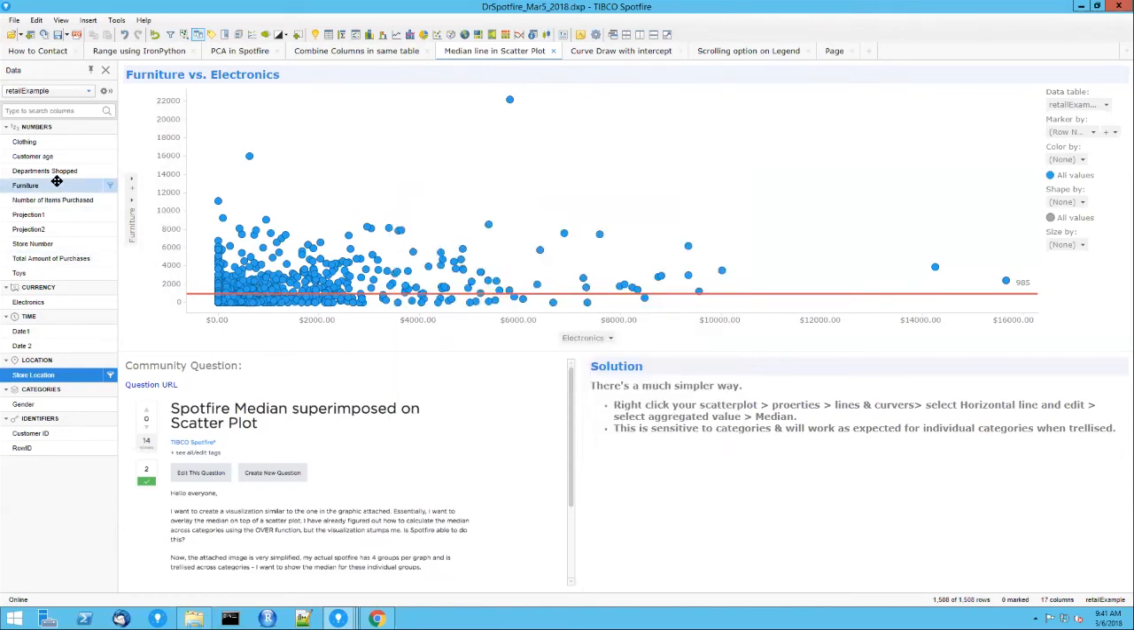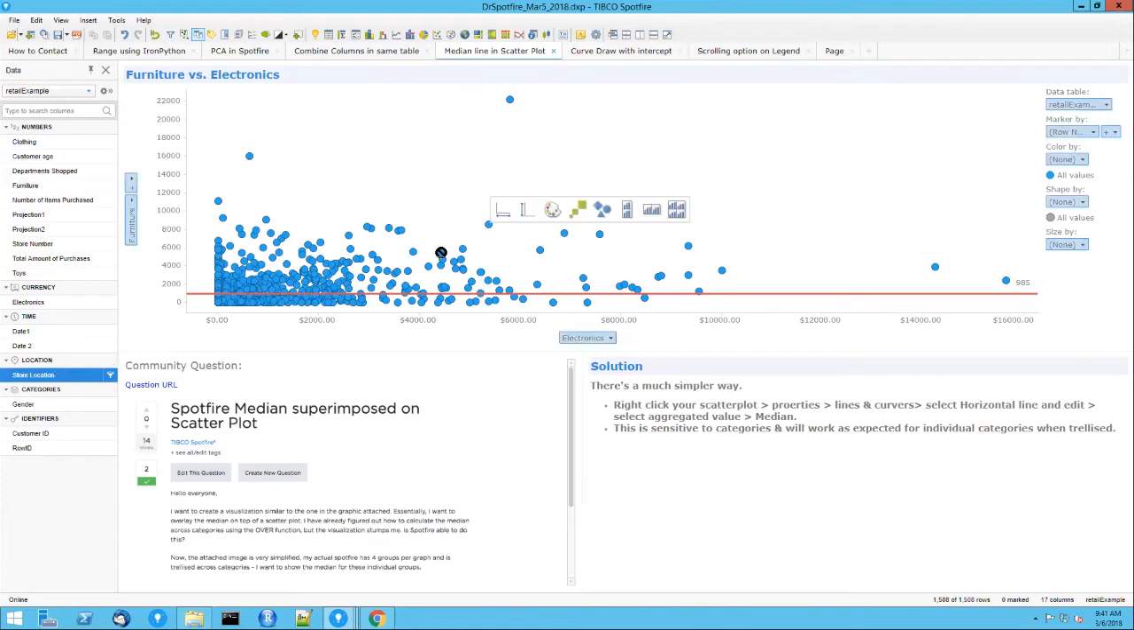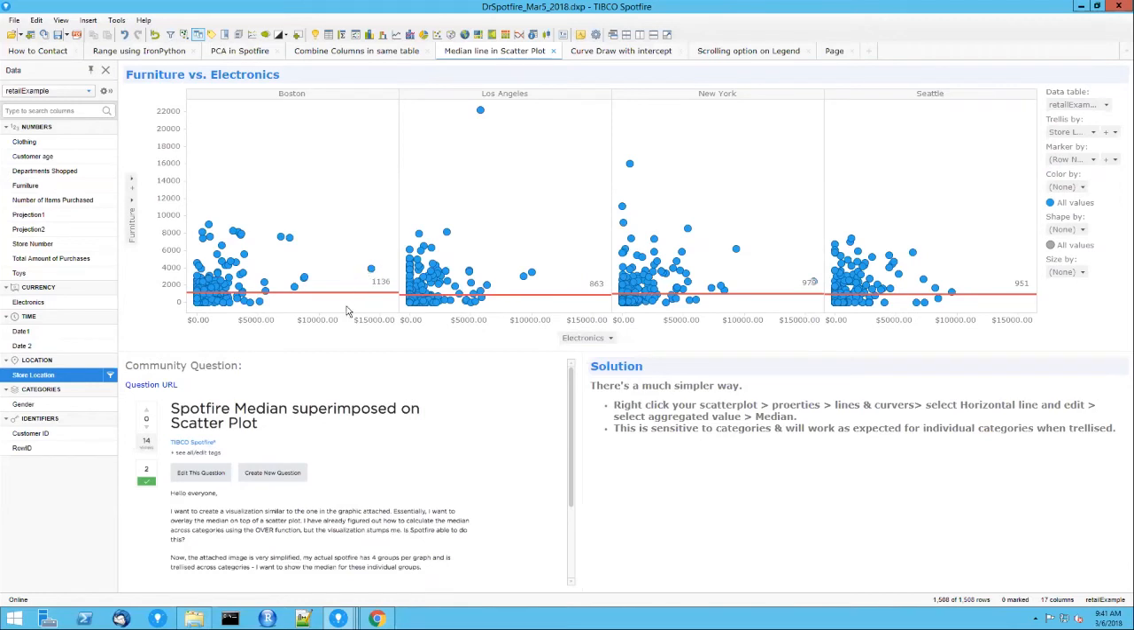So what happens if I take my store location? This is a category. So let me pull up the data panel and show you the values within it. I have 4 unique values: Los Angeles, Seattle, New York, Boston. It's a categorical column. And if I drop it on the trellis, you can see that I have a different one for each of these. It looks pretty similar because my data is within the same range.